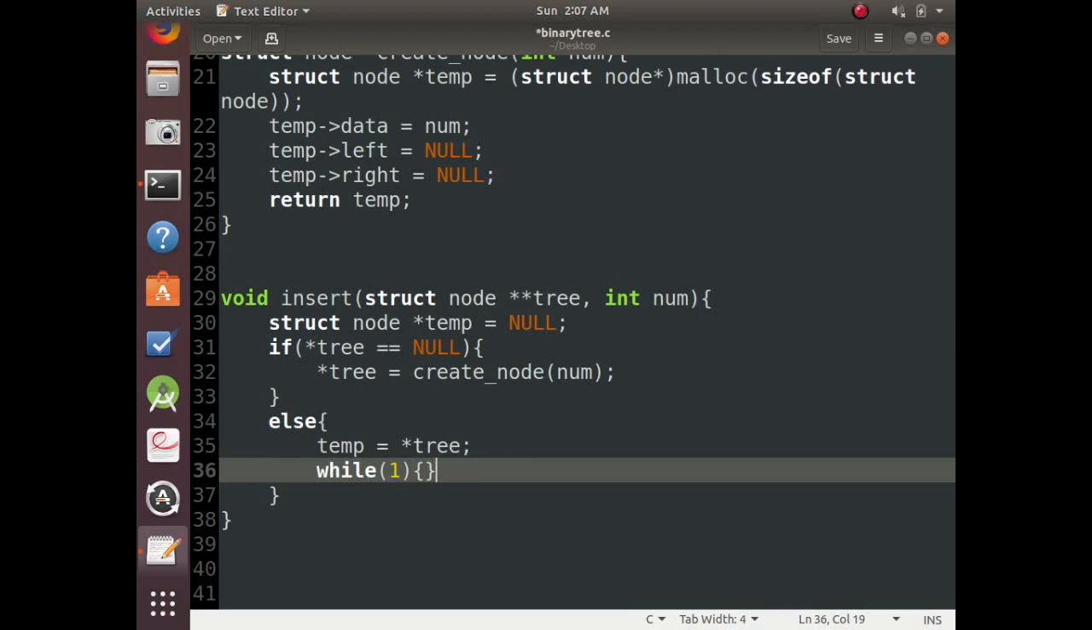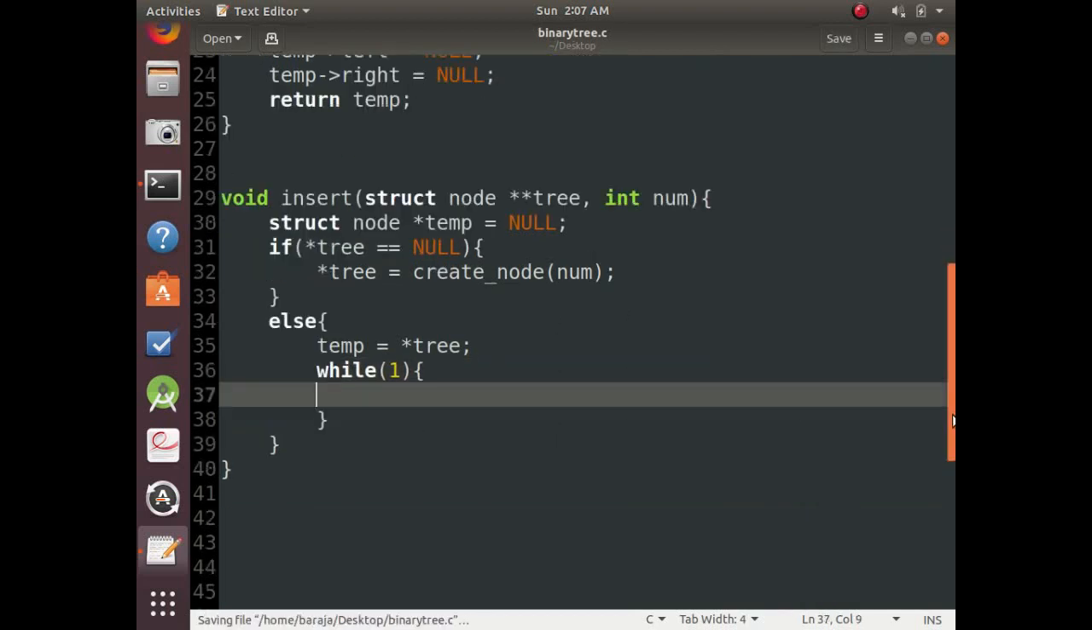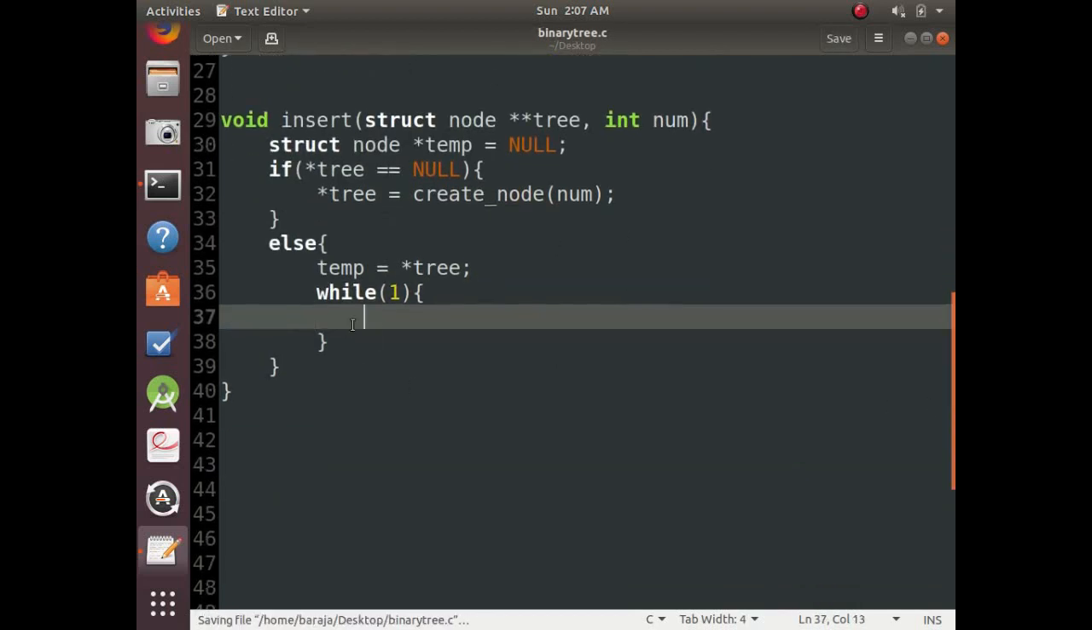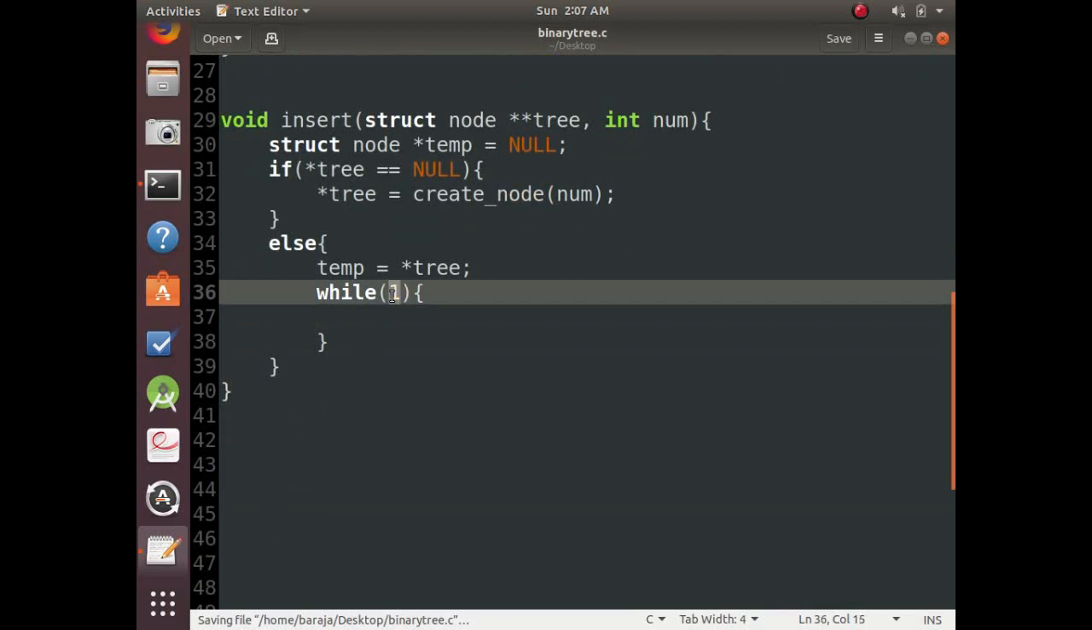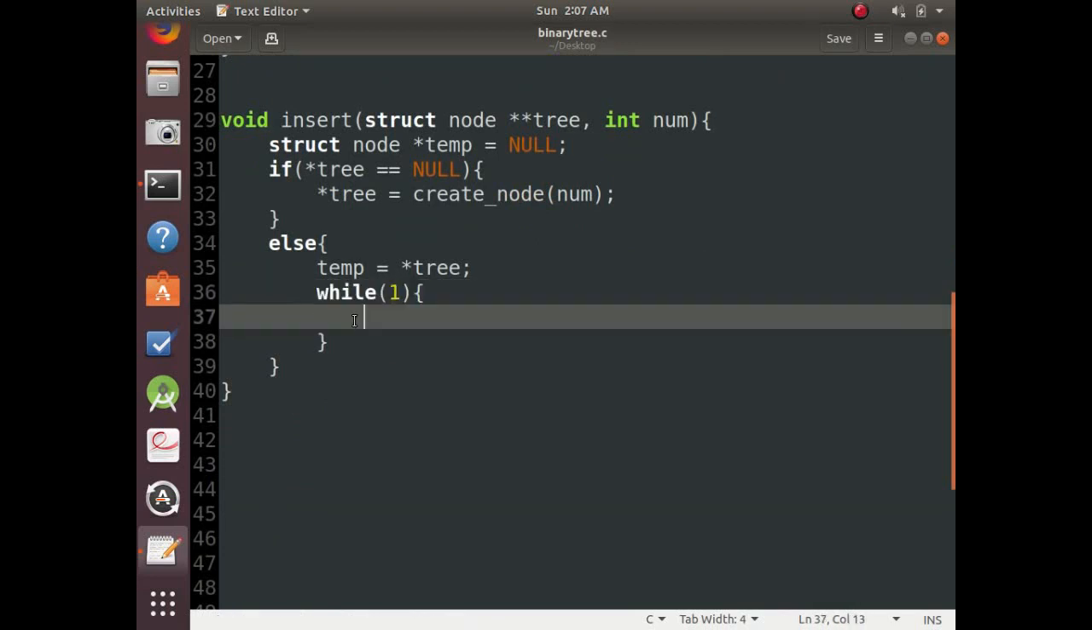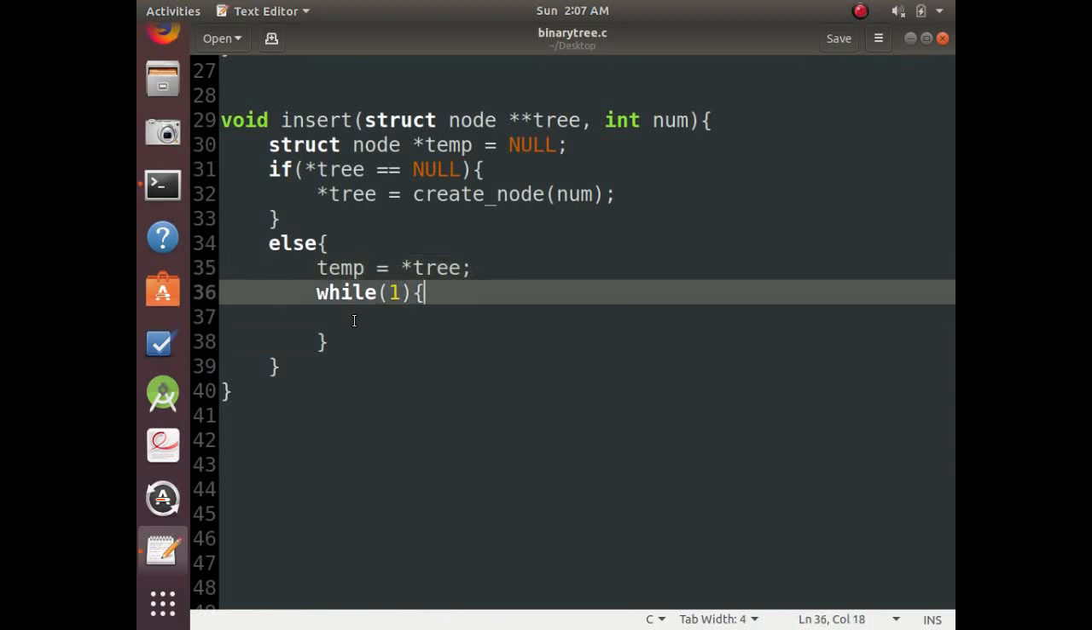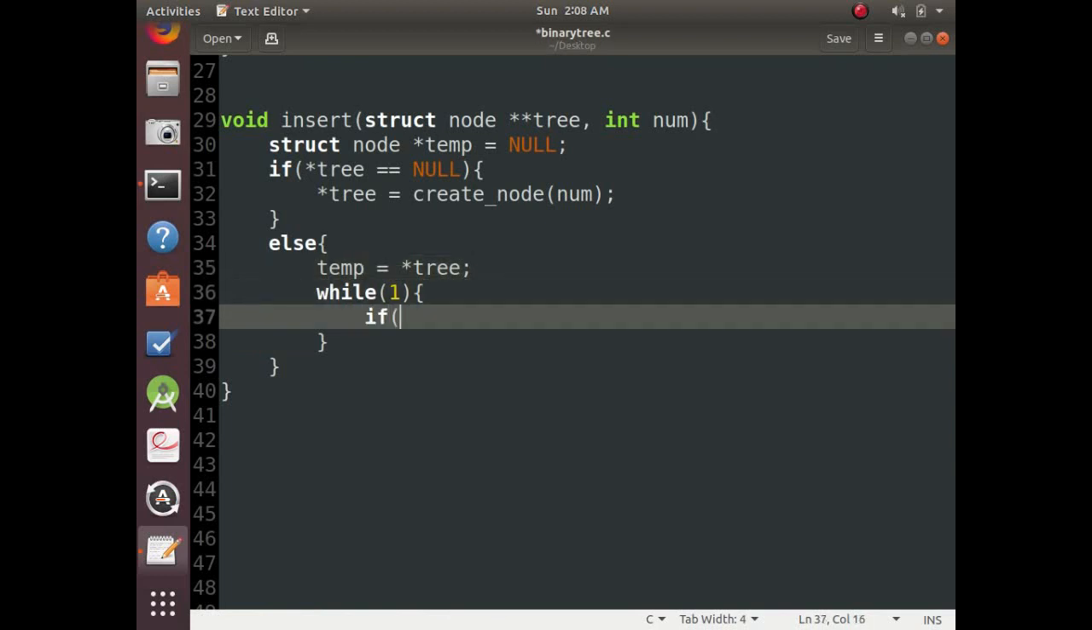I'll say while 1. We'll actually break out of this loop using the break keyword. We will not use any kind of condition. We'll just create an infinite loop here, and it will break out depending on a particular condition using an if statement. Now first, temp is pointing to the tree. Now I will check here if the number is less than the temp data.